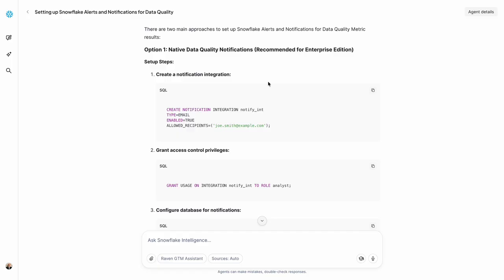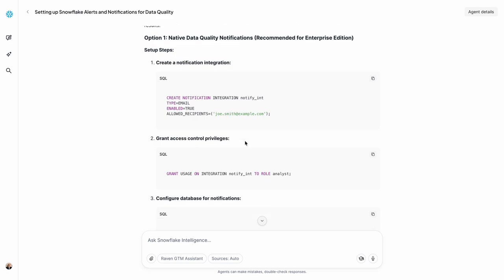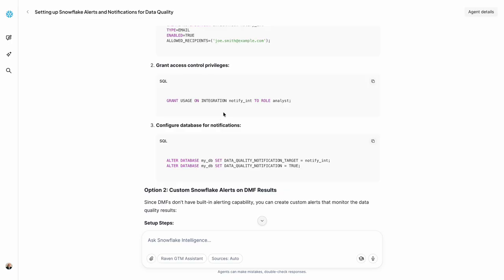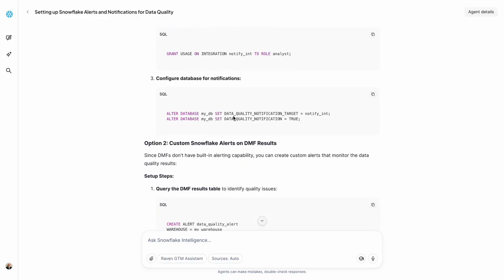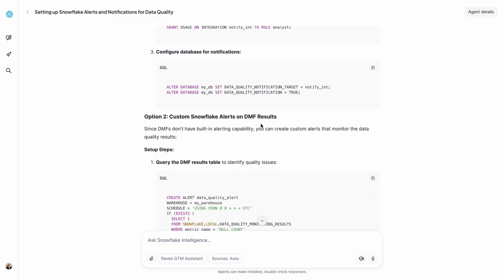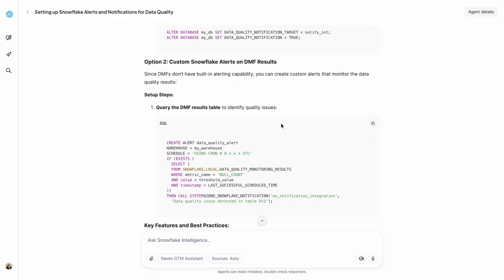Most likely you've already used alerts and notifications in other areas of Snowflake. With data quality monitoring, there's not a different way to do that. It's basically following the same process. You would set up a notification integration, determine your recipients in that notification integration, make sure that you have the proper control privileges, and set the database up for notifications. As I mentioned, DMFs do not have anything different than this, so you would follow the same programmatic way of setting up those notifications and alerts.